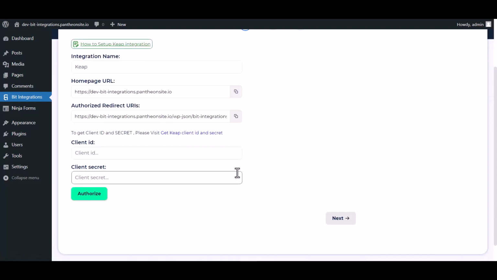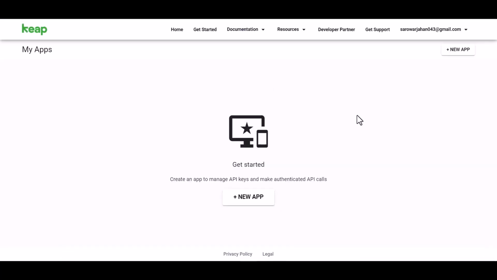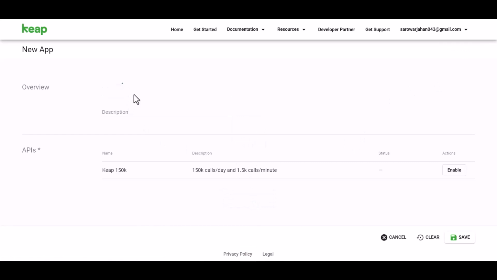Give here the client ID and the client secret. To make this integration, you need both Keap CRM and Keap developer accounts. So please visit Keap to get the client ID and the client secret. This is my Keap developer site. New app. Give here a meaningful integration app name.